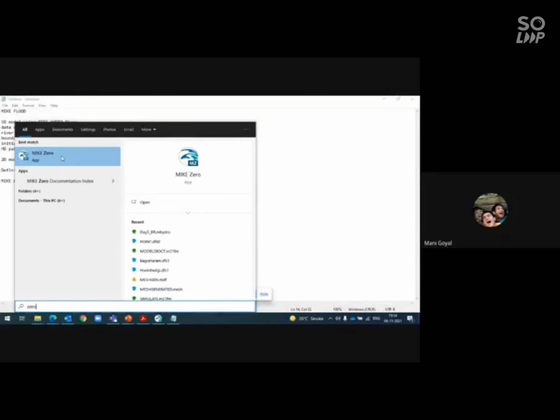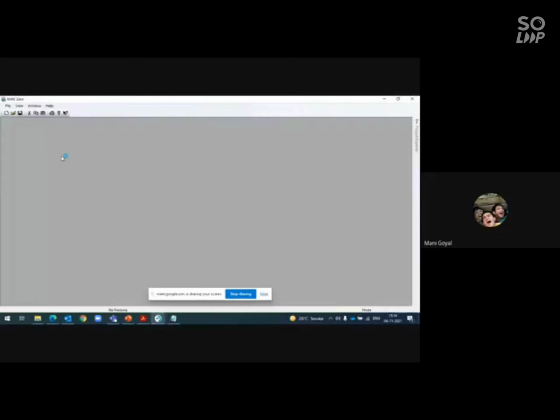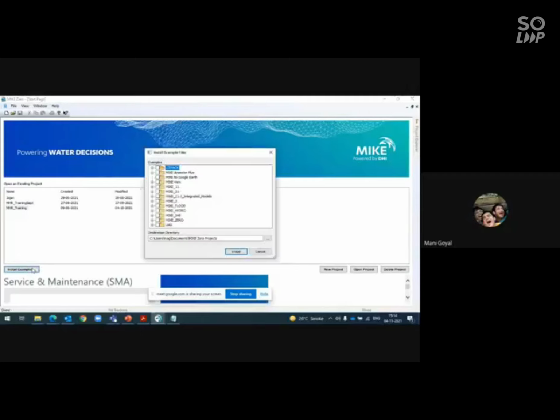So I'd like to open this Mike 0 application. I click on it. This is the Mike 0 shell basically, and as you can see on the left side, there is a tab called Install Examples. If you click on it, these are all the example files already developed. Models are given here. You can install this and go through the models one by one, as per your interest.